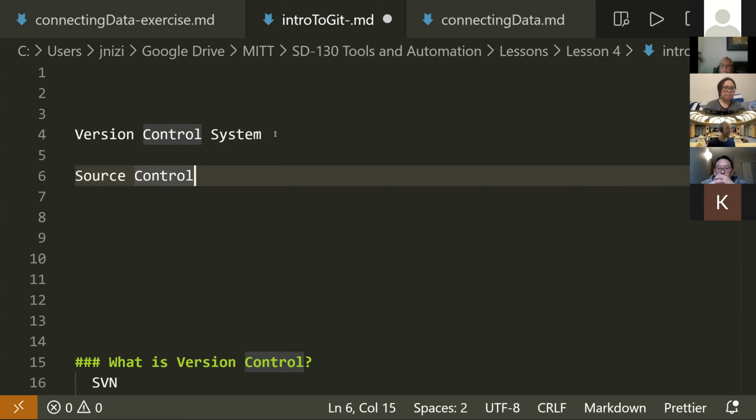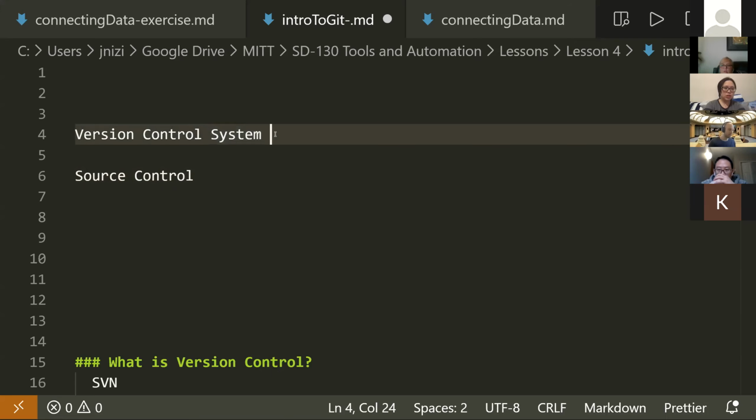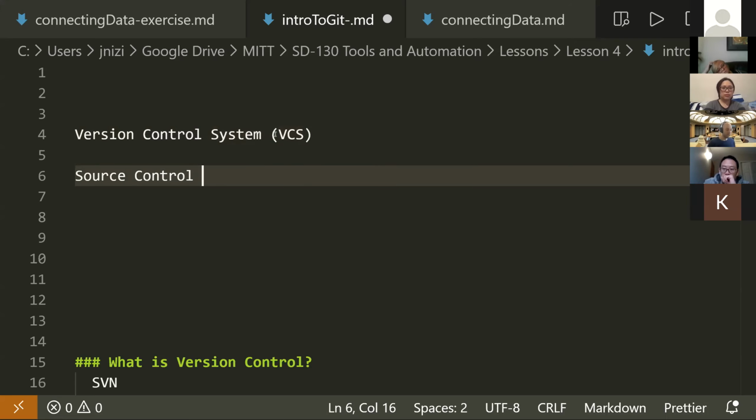VCS is the acronym, or source control management system, or source control management, SCM, SCMS. So if you ever see those acronyms, we're just talking about something that tracks changes over time in our code. That's what we're talking about.